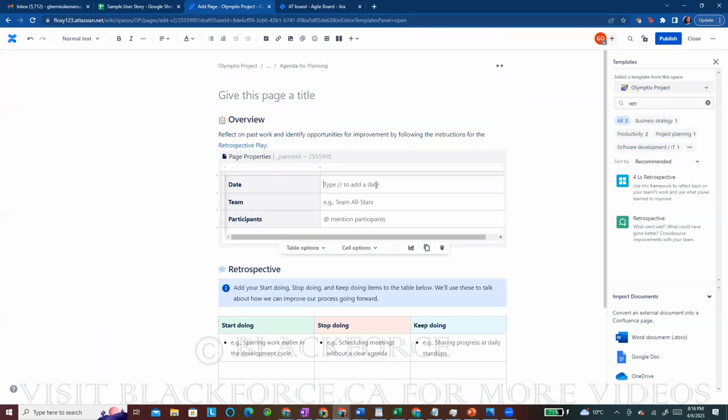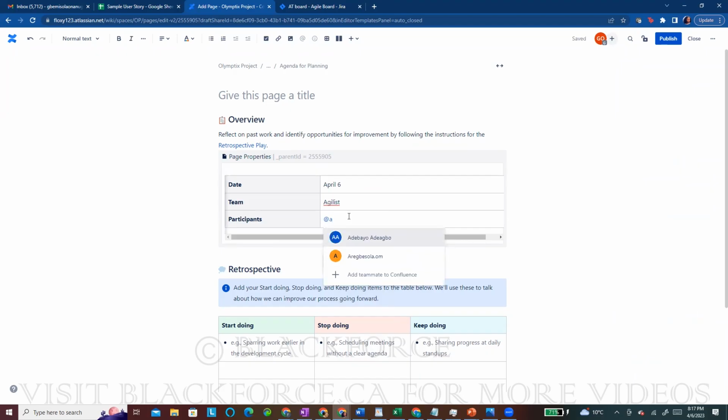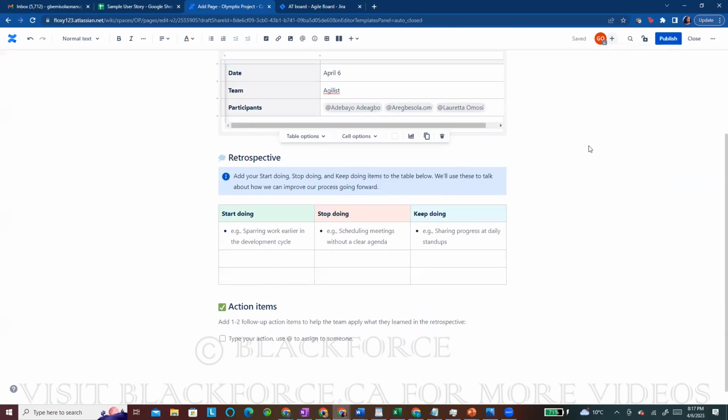And I'll just put the date of the retro, like today, April 6th, right? You put your team name. Maybe your team name is Agile List. I'm just giving an example, right? Then you mention everybody's name, okay? You start mentioning people's names, then everybody gets access. They will start putting things together here. They can all come in at the same time. Then after that, we review it, we generate the insight, then we put our action items together, right? Then you publish.